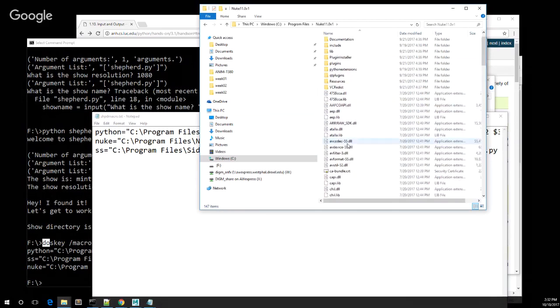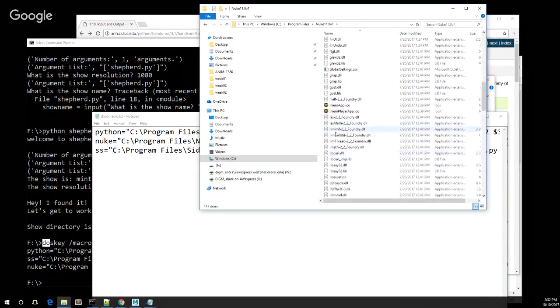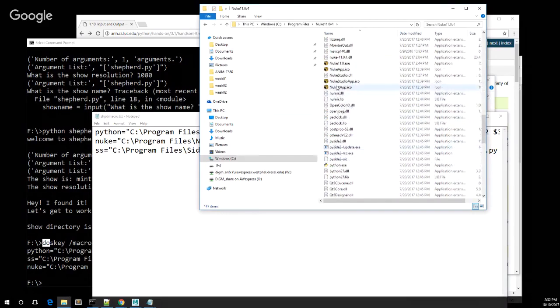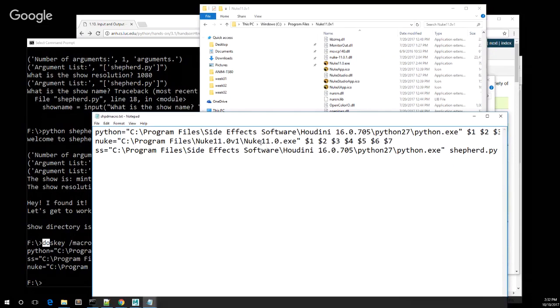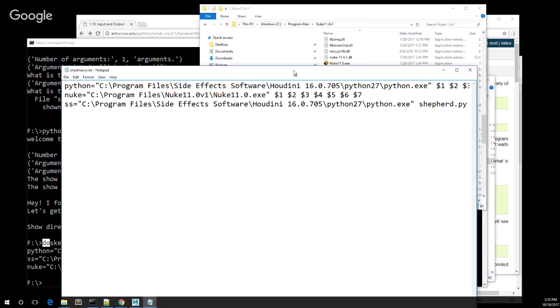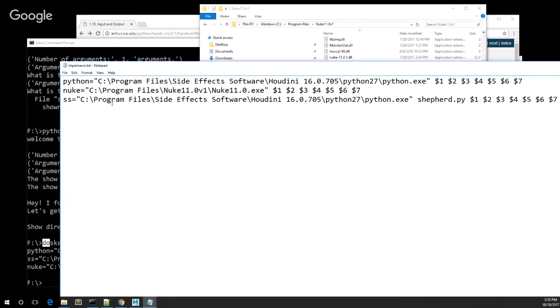Inside there is an executable for Nuke 11.0.exe. So that's all valid. And then a bunch of parameters. And SS I created as basically launching Python, passing it shepherd.py, and then passing it all the arguments that are after that.